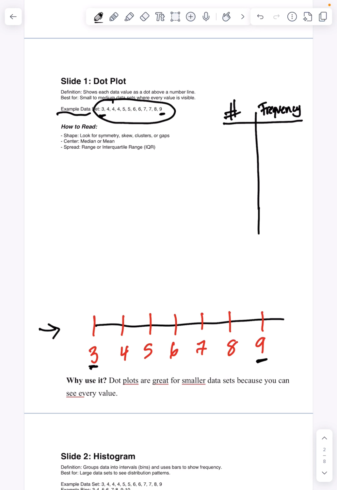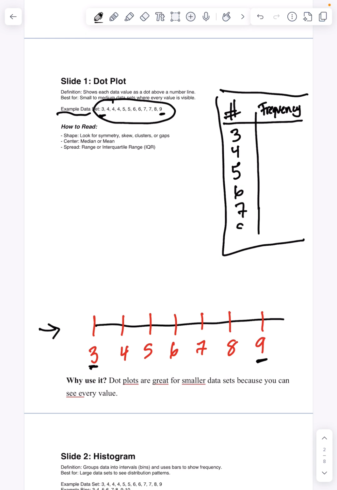A lot of times in mathematics we use a frequency table, where we can essentially keep track of the data values and how often they occur in the data set. In this case, we have the unique values 3, 4, 5, the ones that don't repeat, 6, 7, 8, and also the value of 9. So we can see that the number 3 only occurs once, so the frequency is 1.